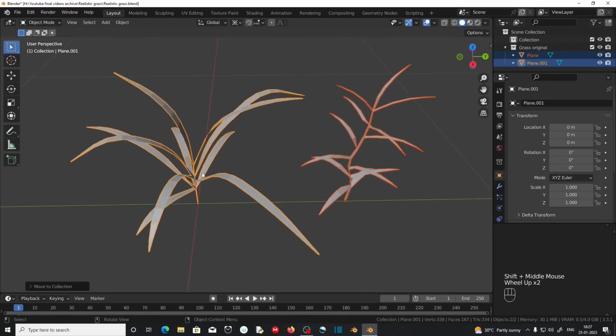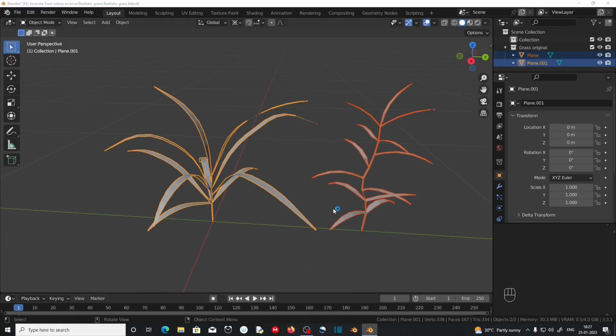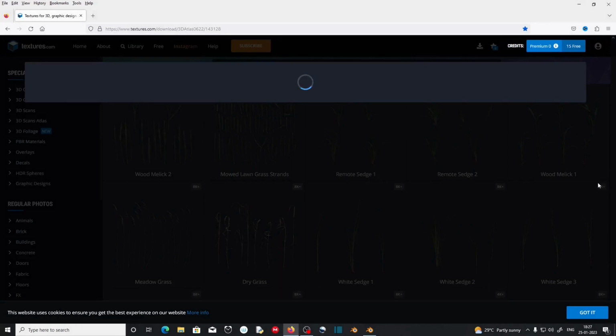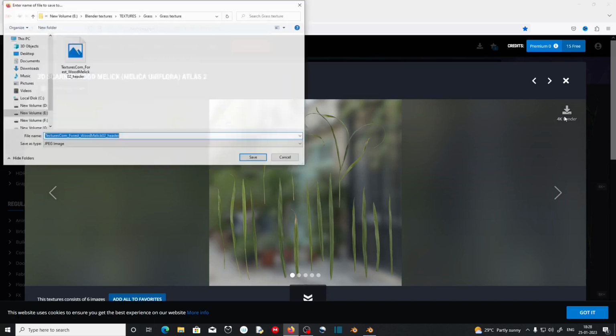Now we need to apply materials to this grass. In order to do that, we need to download a grass texture. So go to textures.com and type in grass. I like this one. You can see the name here if you want the exact same one I am using. I'm going to download this 4K render first.